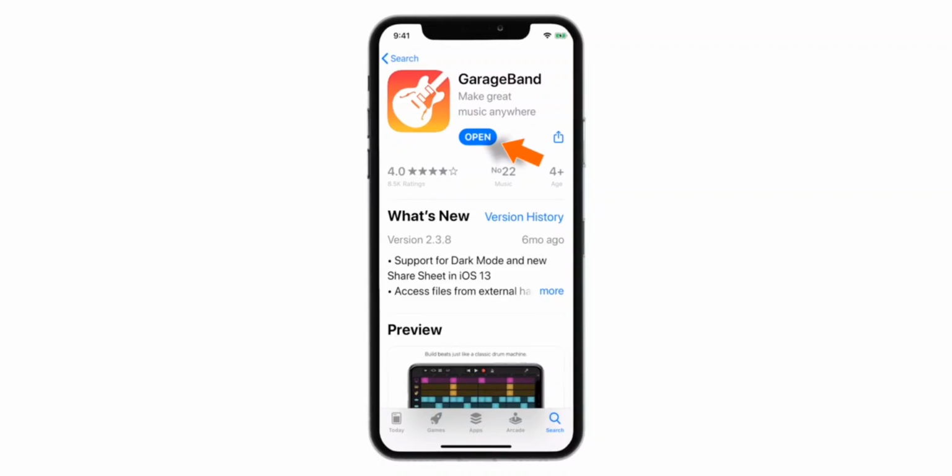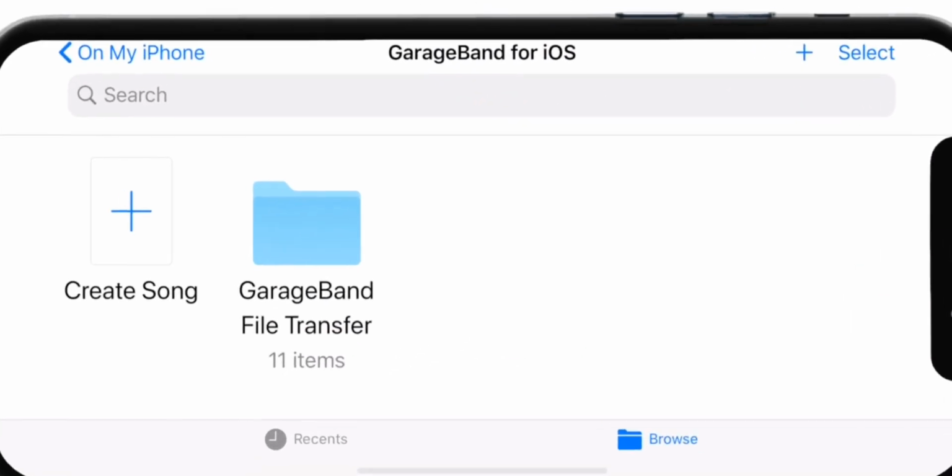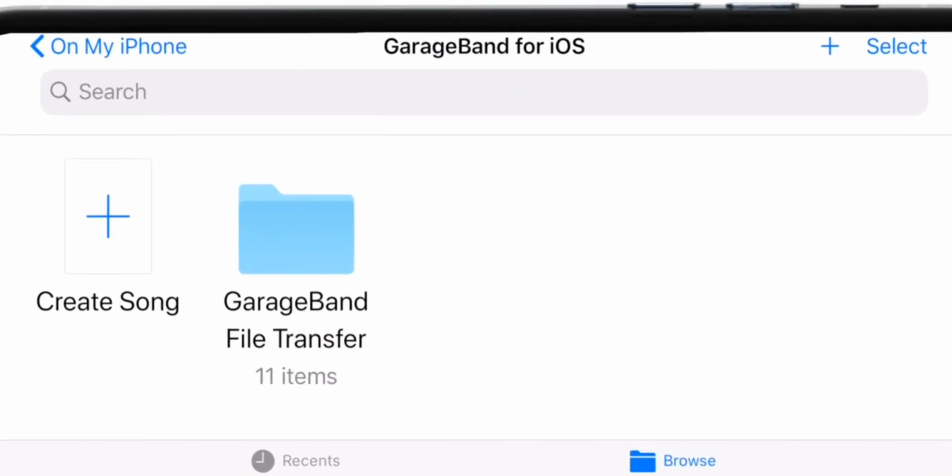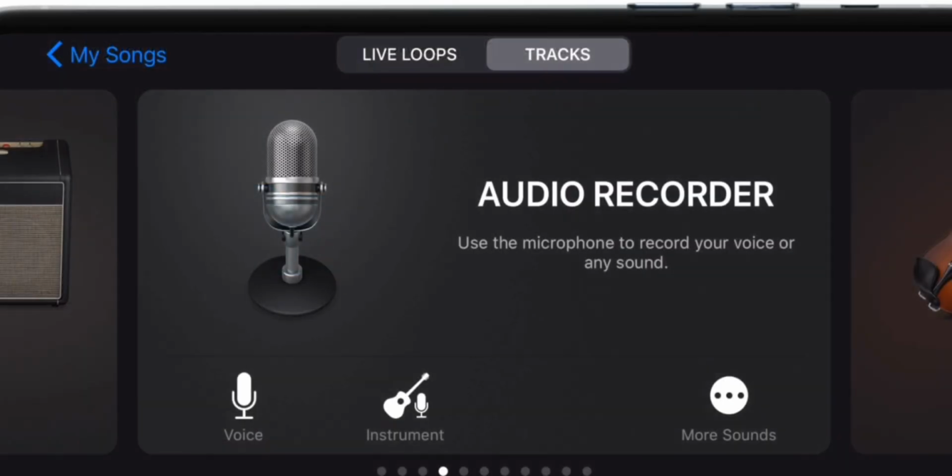Make ringtone for iPhone using GarageBand. Firstly, you need to download this free app from the App Store. When you launch the app, you should find the app layout something like this. You want to go ahead and tap this plus icon on the top right corner.